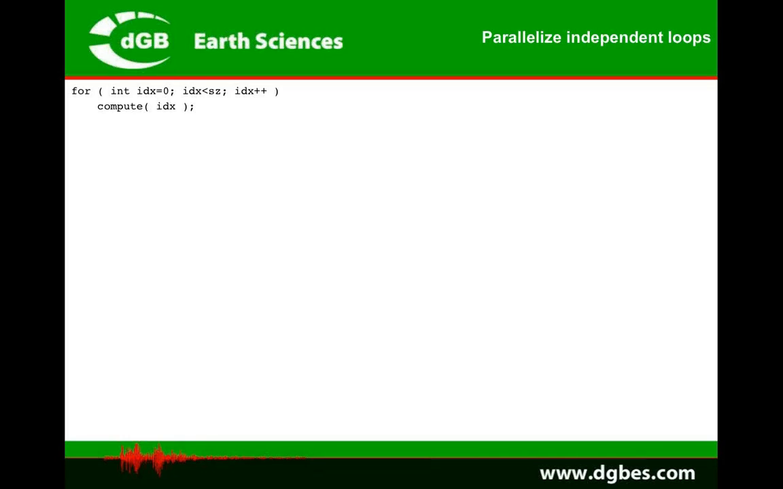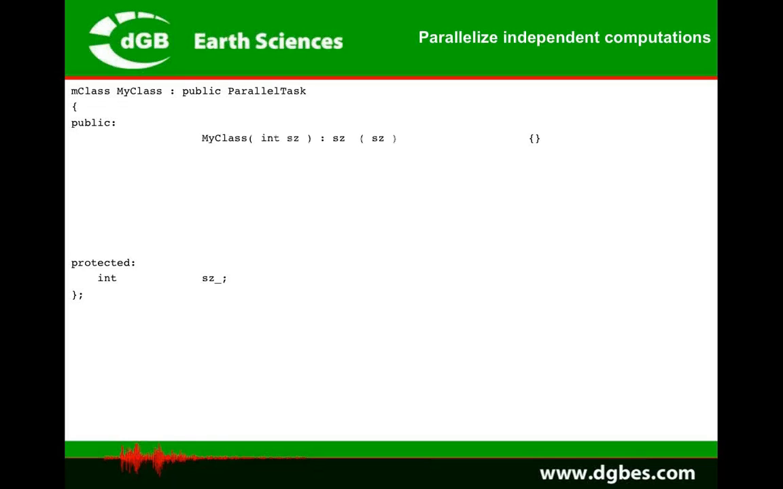Now, how do we parallelize them in OpendTect? First of all, we have to create a separate class for this calculation, and it has to inherit ParallelTask. The ParallelTask will take care of almost all the administration around the parallelization of this independent loop. We have to have a couple of functions implemented on this class. First of all, we have to have a size, that is how many times we will run the loop. And if we have the size, then we probably should have a constructor where we can set the size.